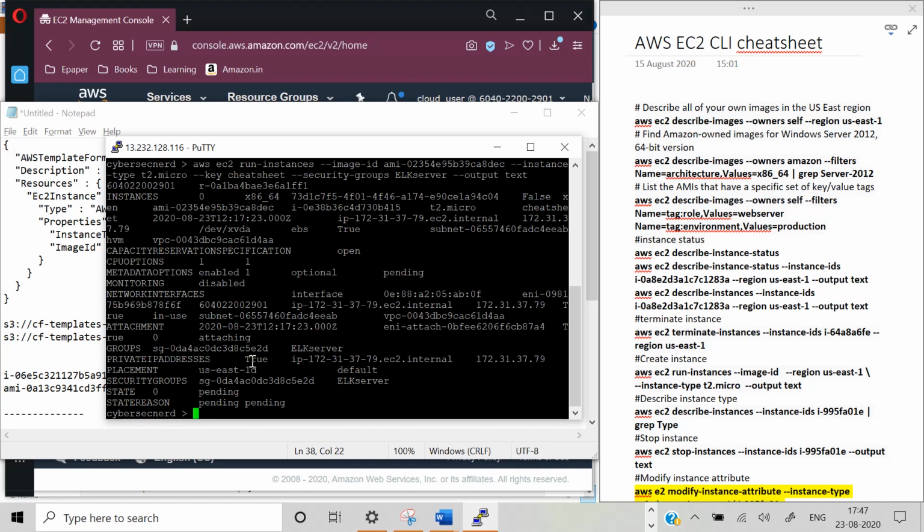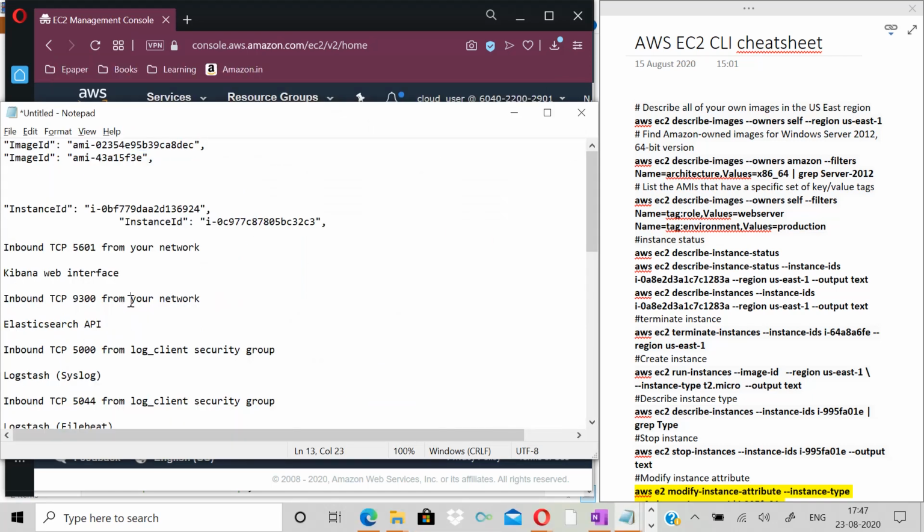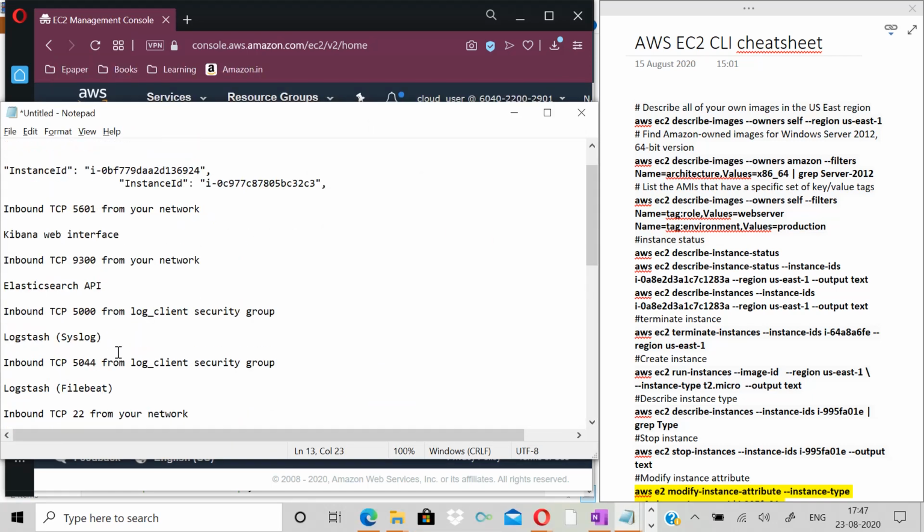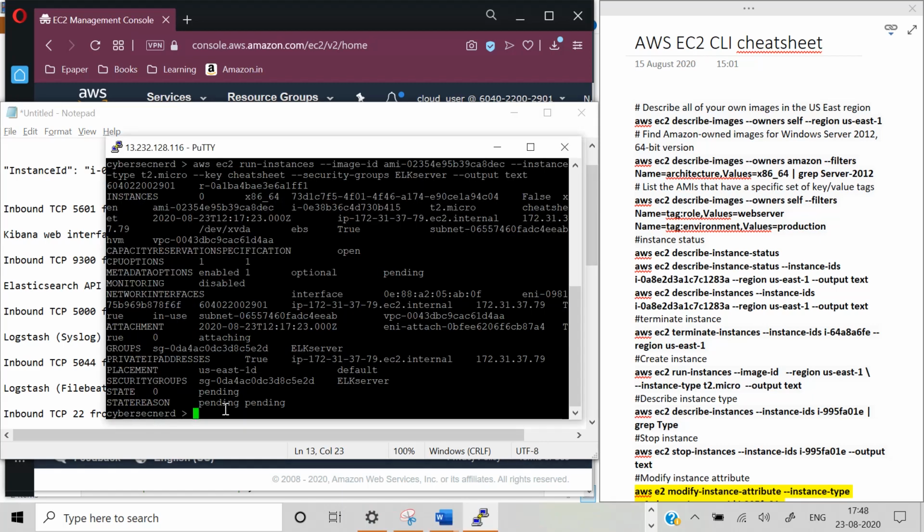and we have associated the security group ELK server. So by default, it will have the inbound connections that we have created so far, as we tried to demonstrate in this file. It will have these default inbound connections as of now, and we already had a look in the AWS management portal at these inbound connections. Now let's move on to some other task.